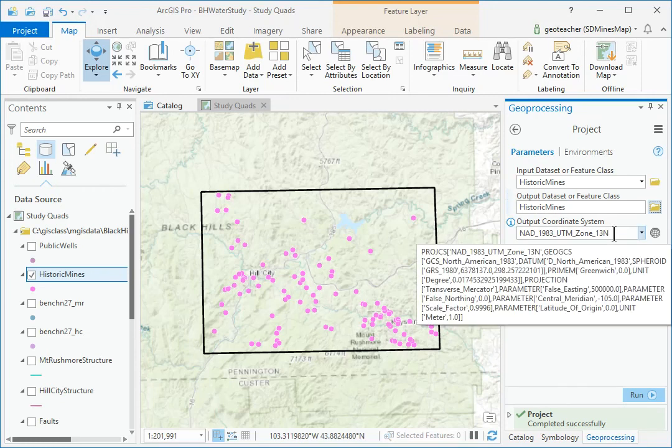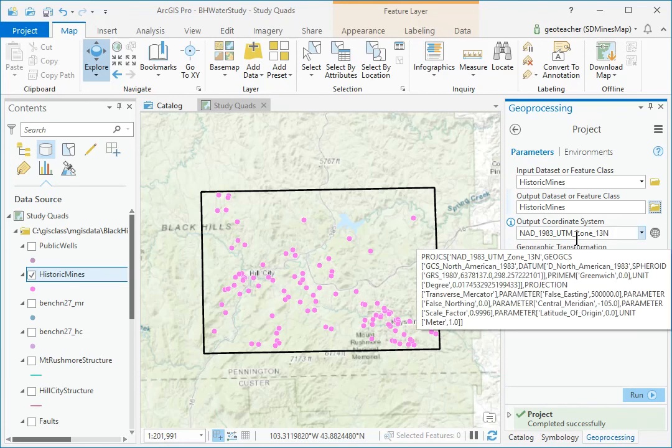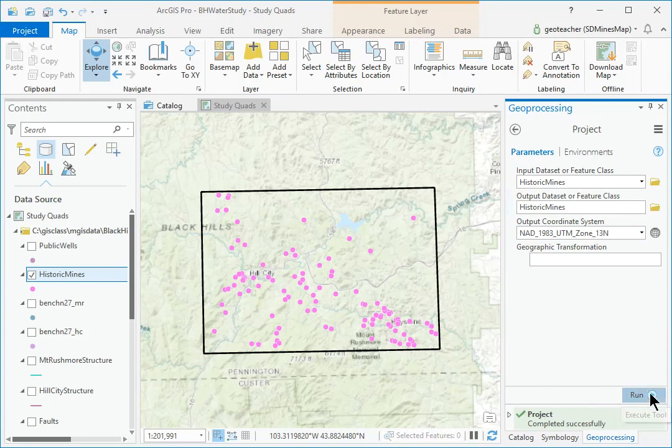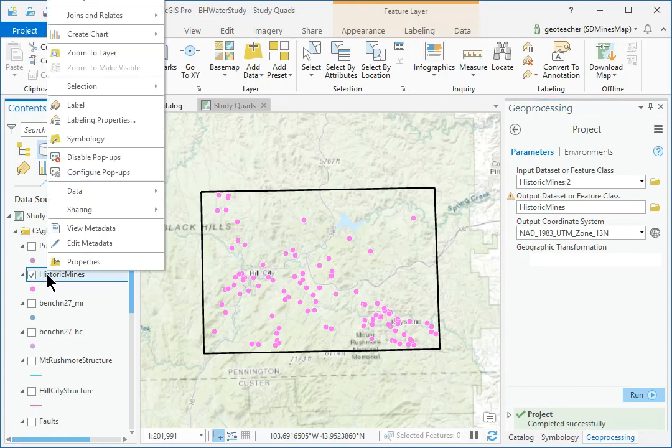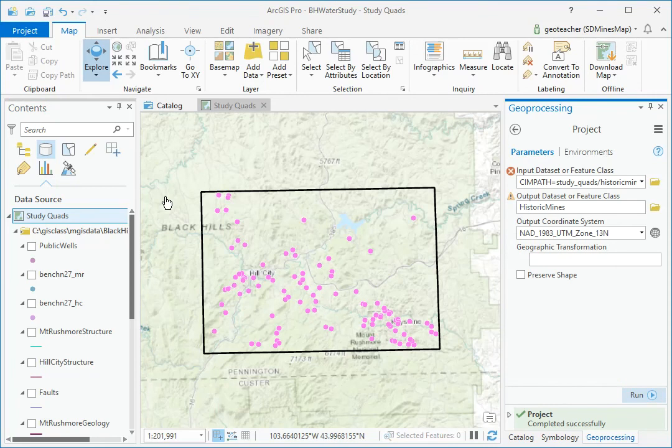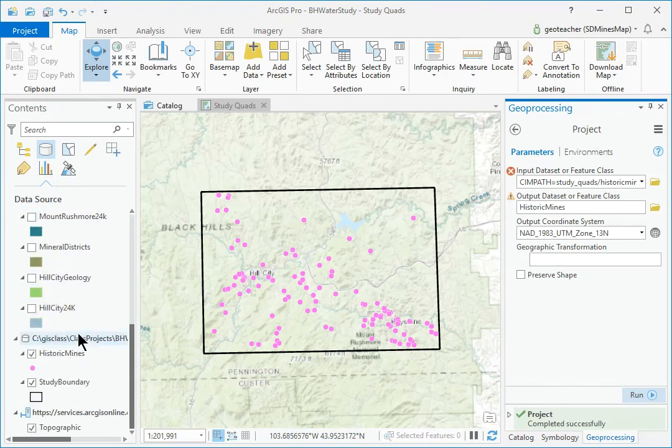Set or leave the output coordinate system to NAD 1983 UTM Zone 13N. Click Run. When the tool finishes, remove the original historic mines in the Downloads folder. And keep the new one in the Home GIA database.